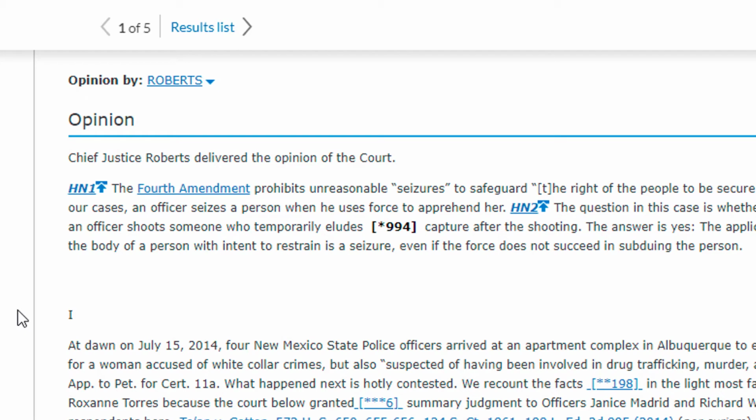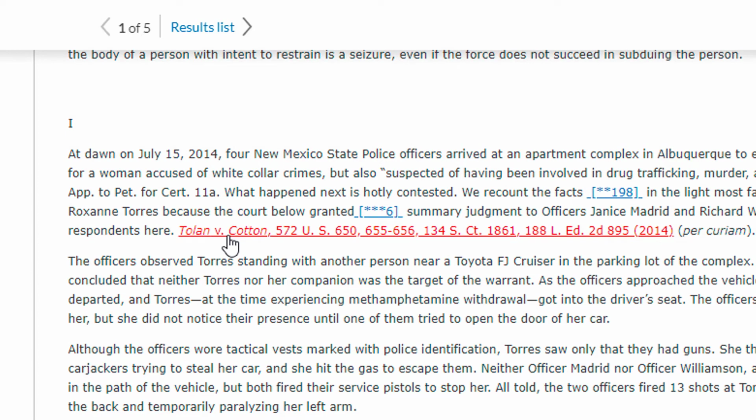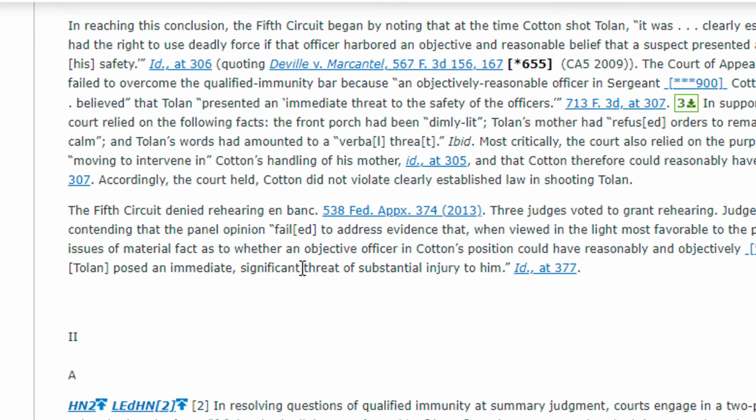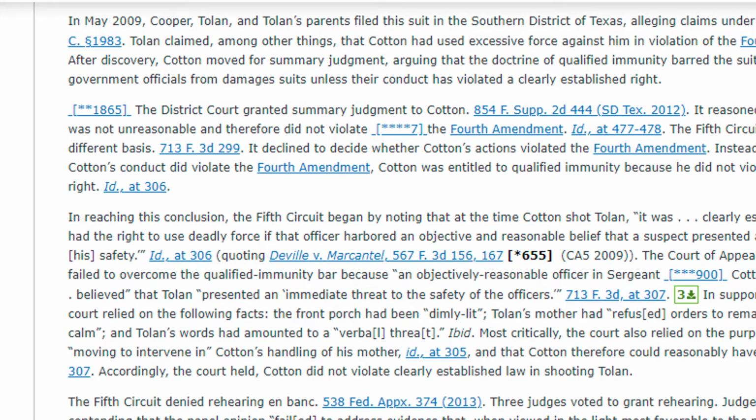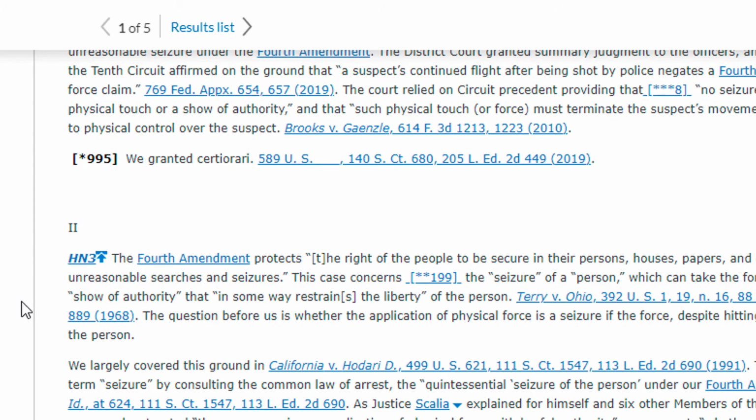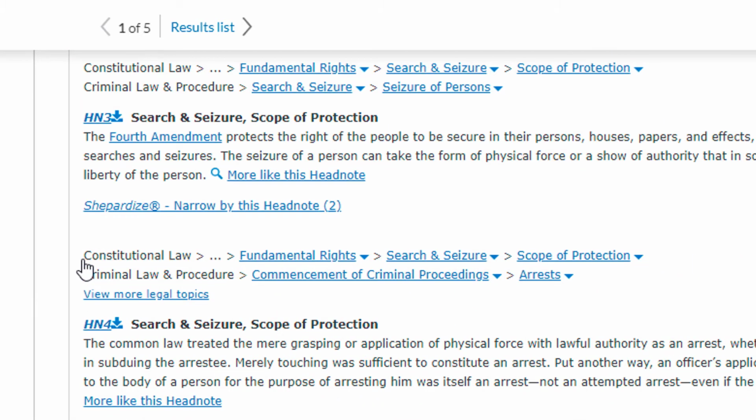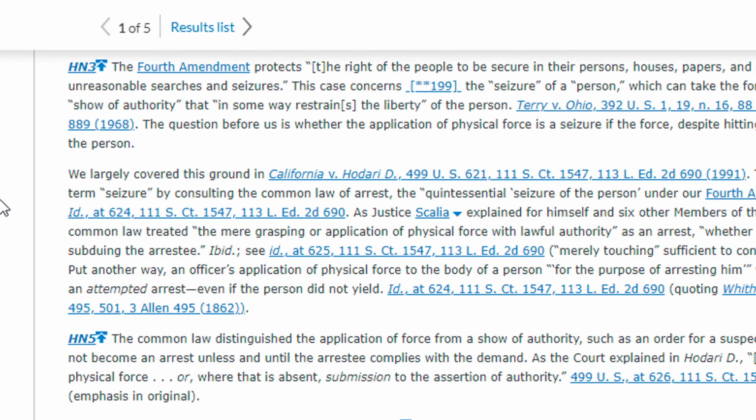This is usually the longest part of the entry, and when other cases are referred to, Nexis will link to them. Such as here, where they refer to the case Tolan versus Cotton, and you can click on that to go right to that case. And when key legal issues are brought up, there's a link to the Lexis Nexis Headnote. You can click the number with the up arrow next to it to jump right to that headnote. And then after you've read it, you can click the number with the down arrow to jump right back to where you left off in the opinion.